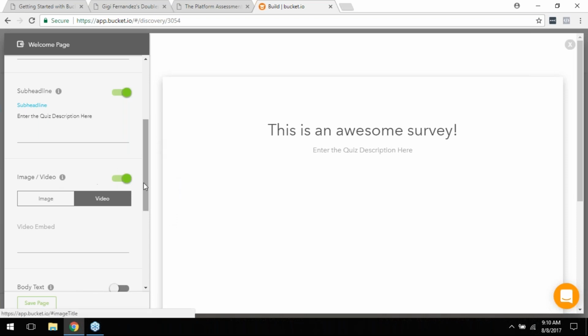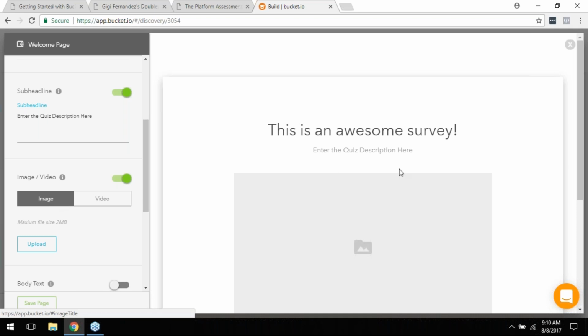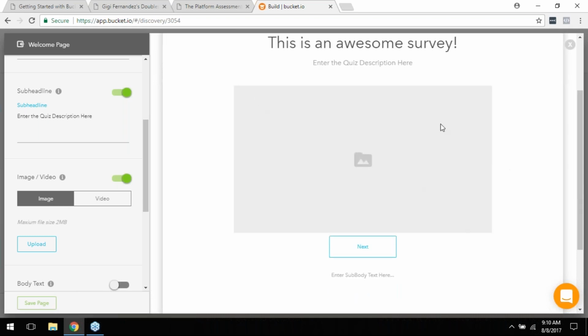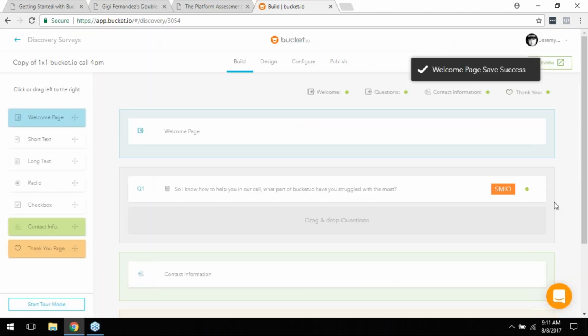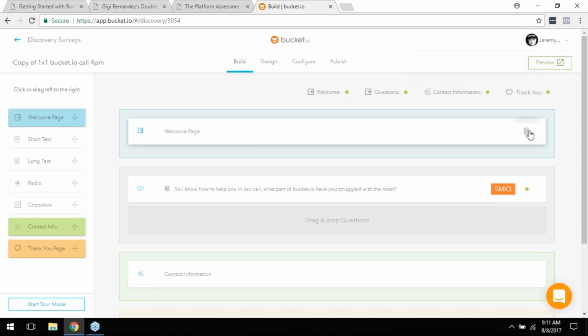But again, you can either do that or you can add a compelling image. And as you can see here, the image would just show up on the screen. And then you have your call to action button where you can change and customize the copy as well. Once somebody clicks that, they'll be taken to the first question of your survey, all right? And like I said, I'm going to remove this welcome page. It's not mandatory to have one.